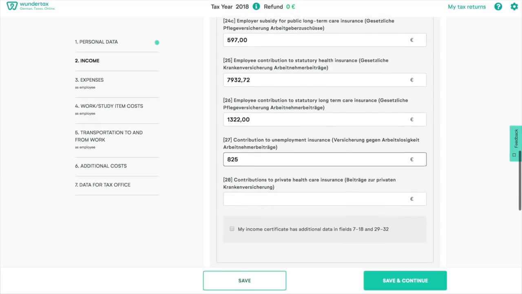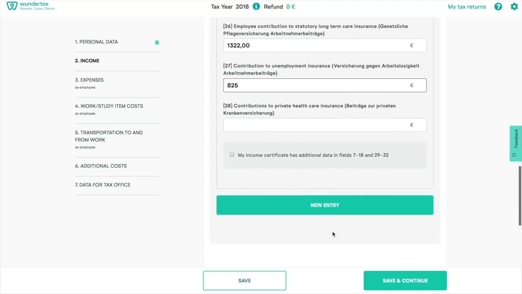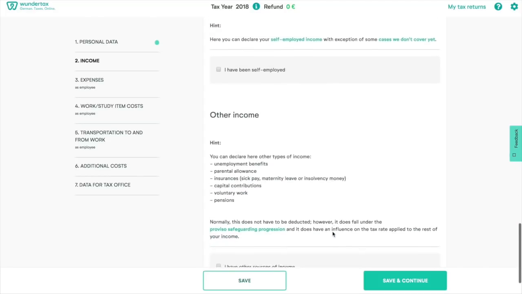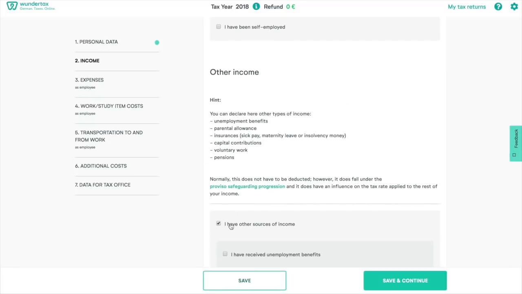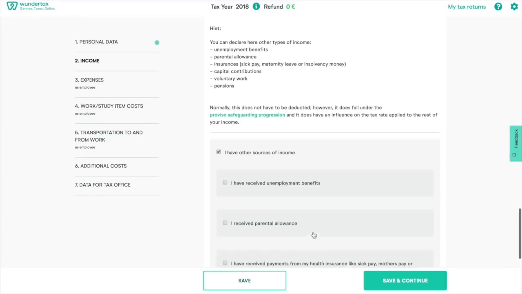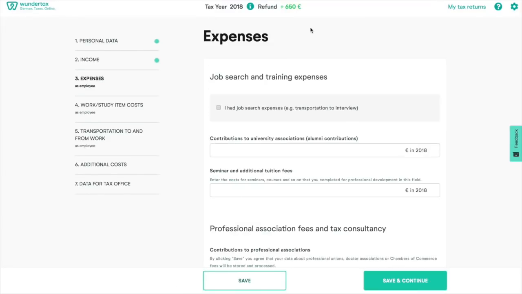If you click on New Entry, you can add other values from your Lohnsteuerbescheinigung. And finally, we have Other Income. If any of these apply to you, check the box and complete the section. In my case, none of these apply to me, so now let's save and continue. Now, if we check back to our refund calculator, ta-da! 650 euros back in my pocket. Let's see how much more we can add to that by completing the next steps.